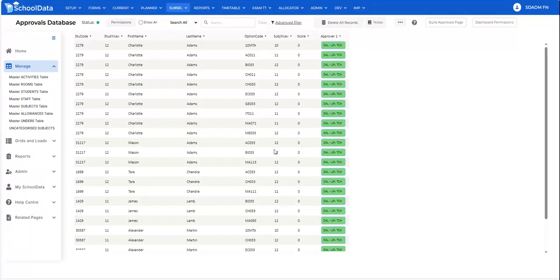Now you might be thinking, well, maybe I want to import the student code and the subject. I don't want to go through the whole approvals process, but I would like to give teachers, some particular teachers, the opportunity to tick the recommendation rather than just importing them. Perhaps you just want to do this for acceleration subjects.